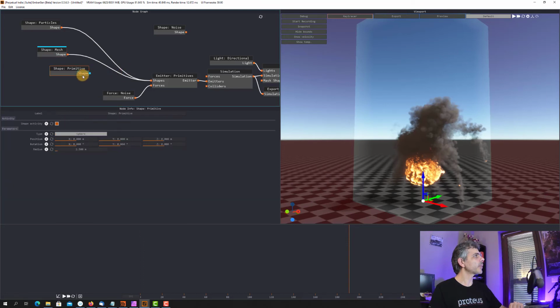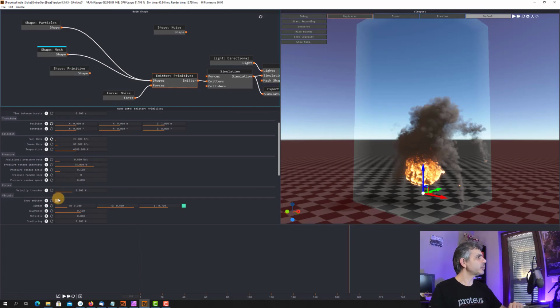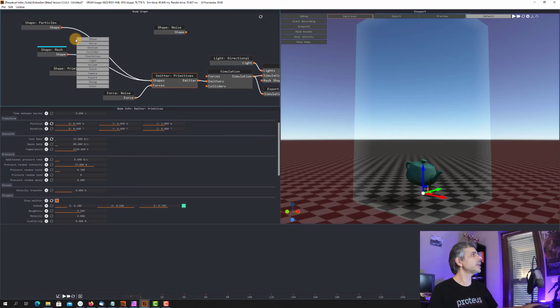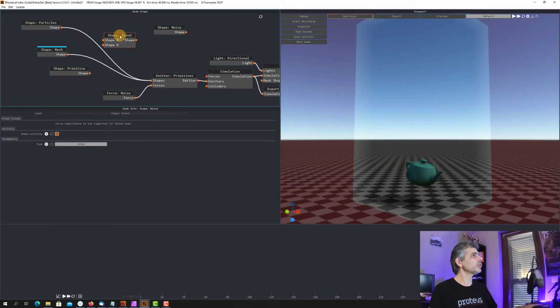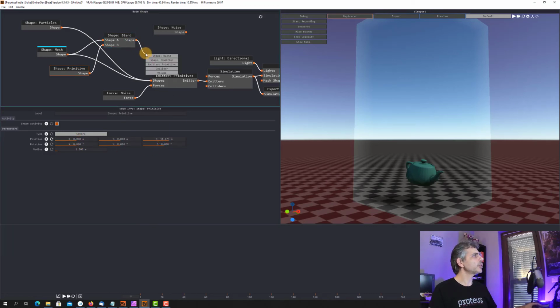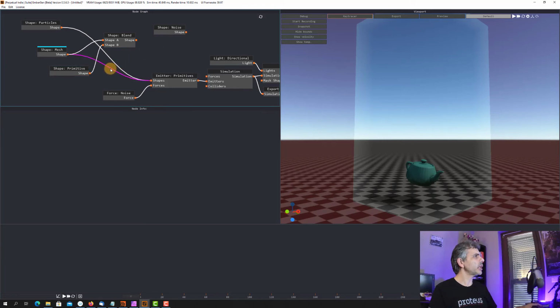So let's use another primitive. This one is essentially a sphere. That's okay. Let's say that we'd like to show the emitter, and back with the reset. Okay, let's use a blend. You see that we have an input shape A and shape B. Then we connect. Let's change the parameters a little bit. By the way, we will change it later. Sorry, let's remove this one. So we have this shape connected there.